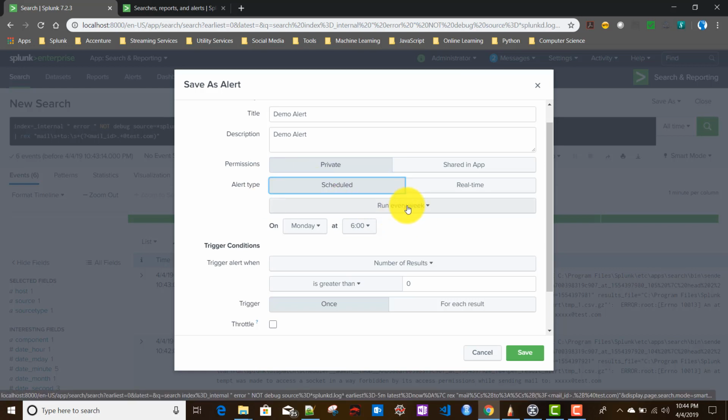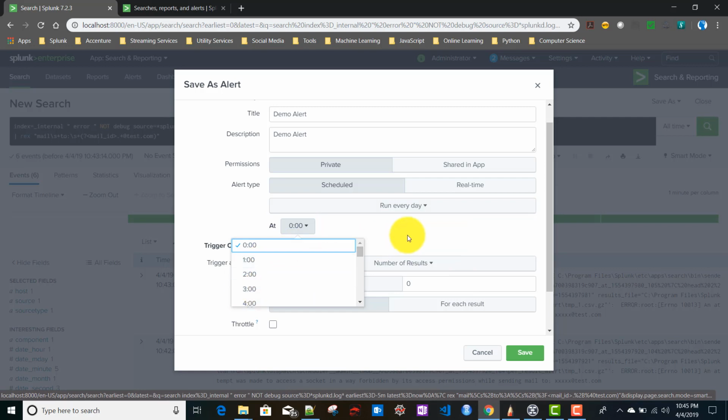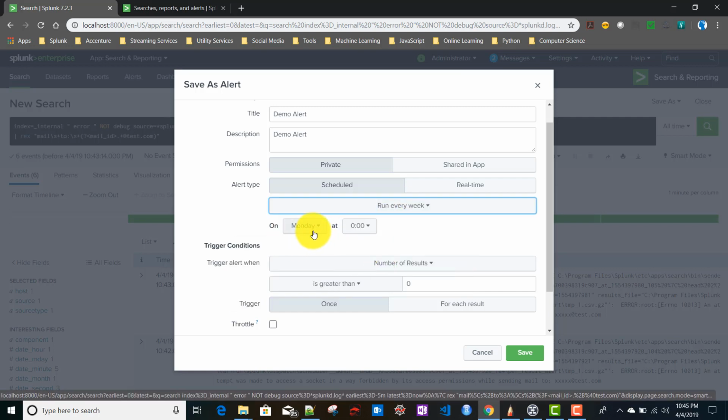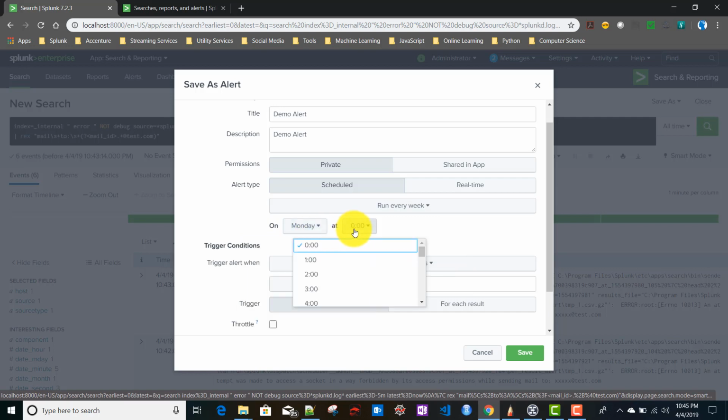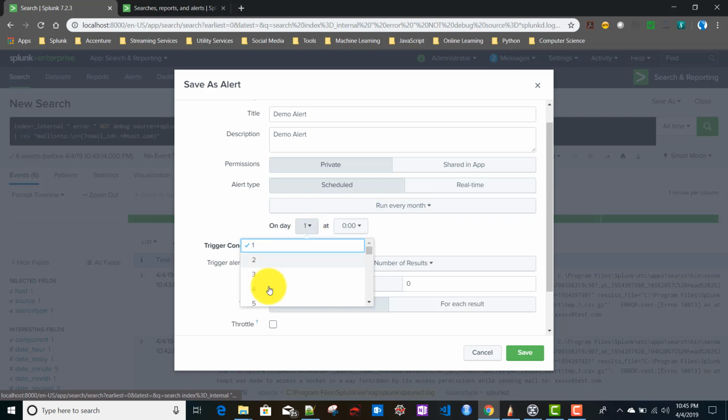Now by default Splunk provides a lot of default schedules, like run every hour. You can choose what minutes past the hour you want to run. For every day you can choose what time you want to run. For every week you can choose which day of the week and what time you can run. Okay, for every month also similar stuff, which day of the month and what time you can run.